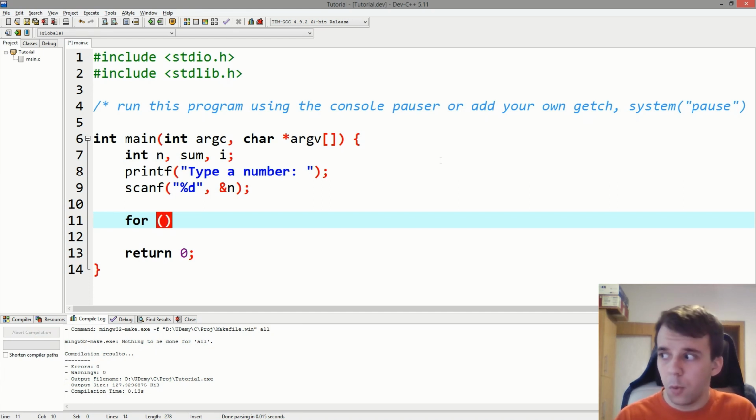So let's start with it. Where do we start? Well, we're gonna sum each number. So we can start at 0 because any number plus 0 is still that same number, so it doesn't affect the result. And that means that it doesn't matter if you start at 0 or at 1. Just to make it a little bit more efficient, let's start at 1. And till when do we want to exit? Well, if we have 4 as our input, we want to add 1, we want to add 2, we want to add 3, and we want to add 4.